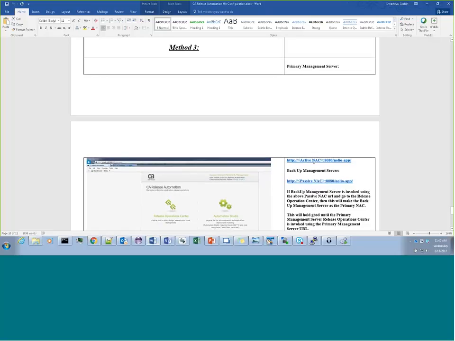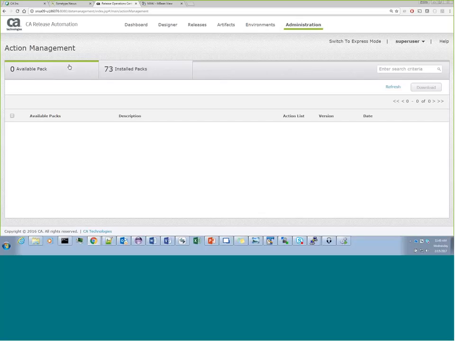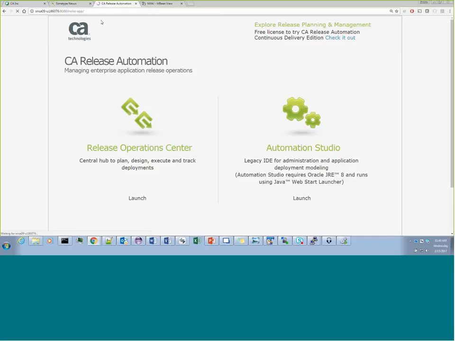So as you know, the release automation server's operation center UI can be opened using this URL. So just simply go and click on this. You will have the release operation center open. So this is my primary. If I change this to my standby NAC, let's say if I do this, this is my standby NAC, and click enter. By default, it will start making that standby NAC as primary.